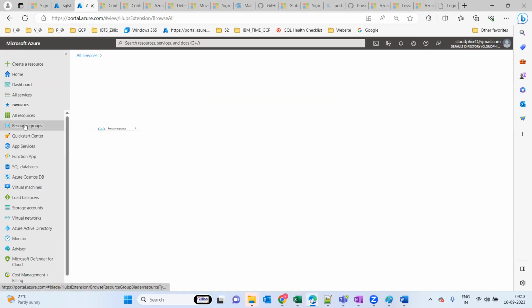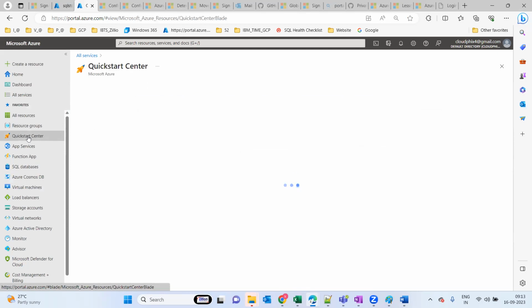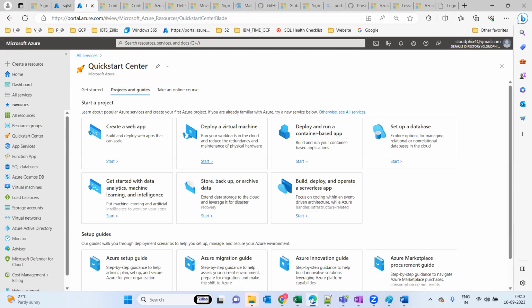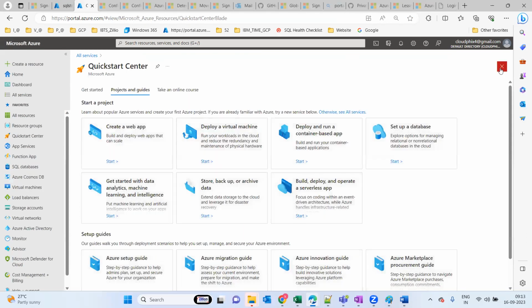And resource group, we discussed just before. And here is the quick start center. Basically it will give some guidance for the Azure Portal or a free account, if you want to go step by step, a self-learning kind of thing. For project guidelines, if you want to deploy one VM, how are we going to start? If you want to deploy a web app, it will give the step by step process. So you can go and use these pre-built defined steps.